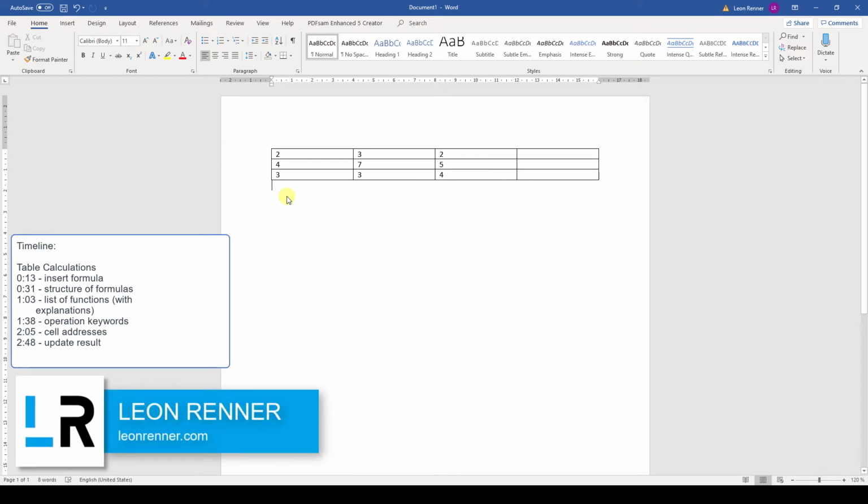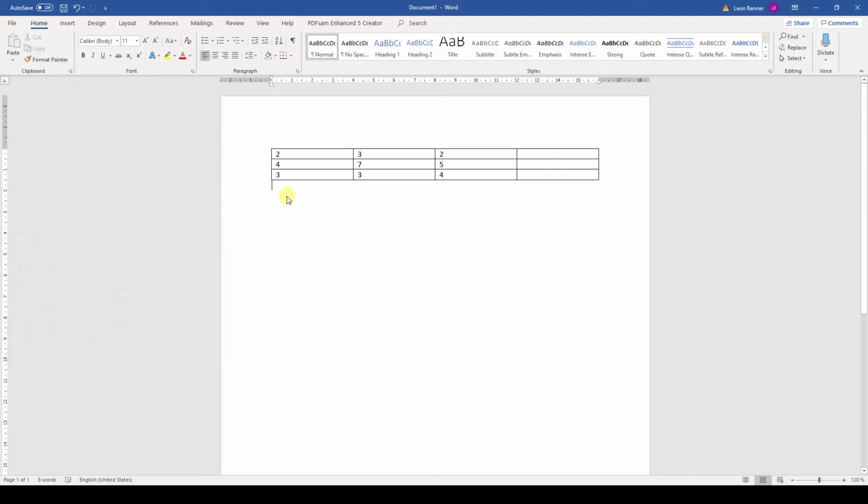After watching this video, you will know how to do automatic table calculations in Word. I prepared a table with numbers here, and in the fourth column we are going to implement a mathematical function.